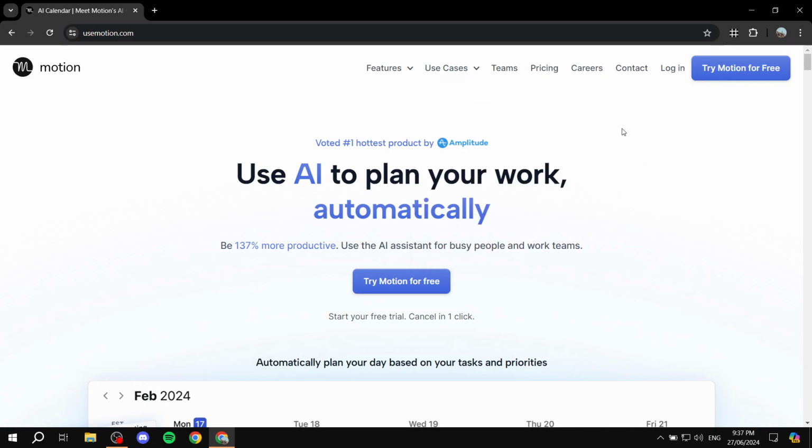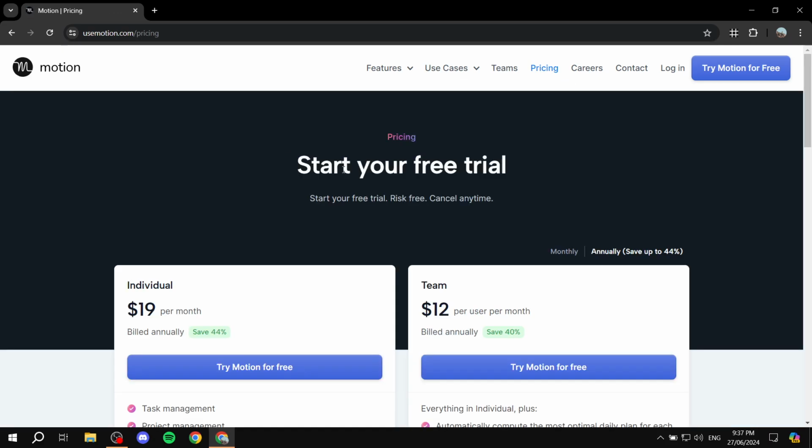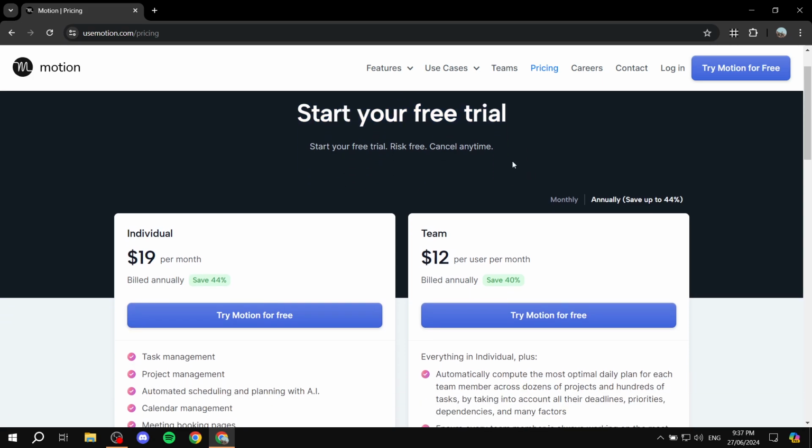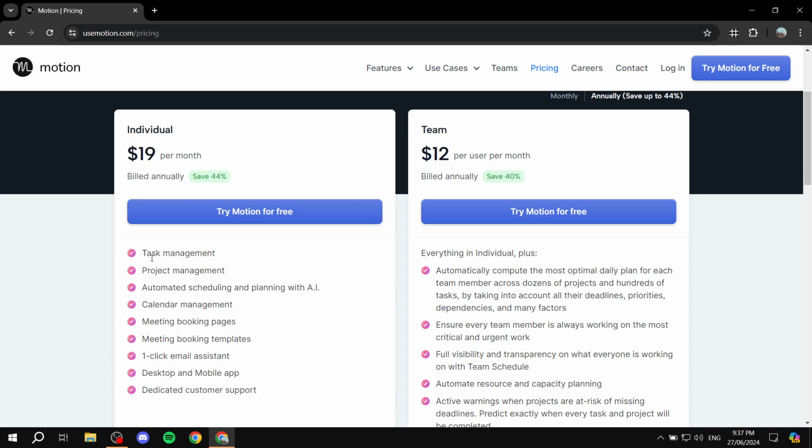Now, one more thing before even getting started, I just want to show you that it is not for free. It's not a free platform. You can actually go ahead and try it for free, test and see whether it's good for you or not. But eventually you will need to upgrade. You have two plans, either the individual plan where you can work for yourself or without any other members, or you can actually go for the team plan and you can just pay $12 per user per month.